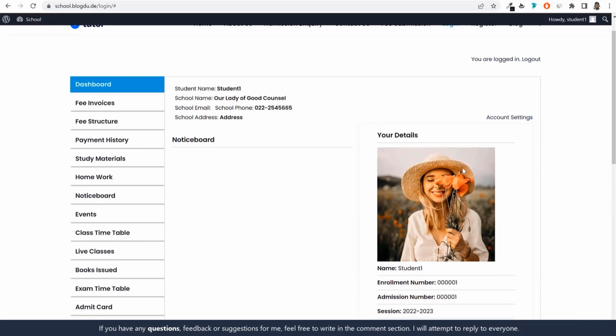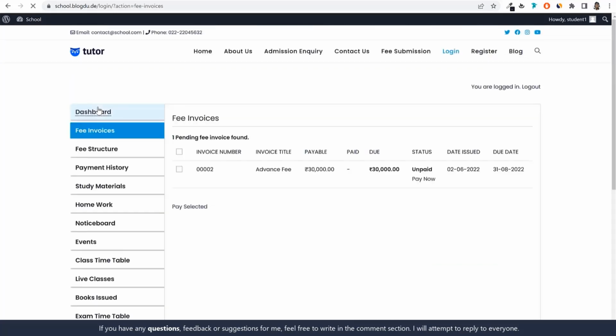Then over here, if there is any notice on the notice board, they can see that notice over here as well. Now there is only one notice, a demo notice that I created, but you can create multiple notices over here. You can control the animation, how slow or fast this thing will go. You can control everything. Then if you want to make any payment, you can click on fee invoices.